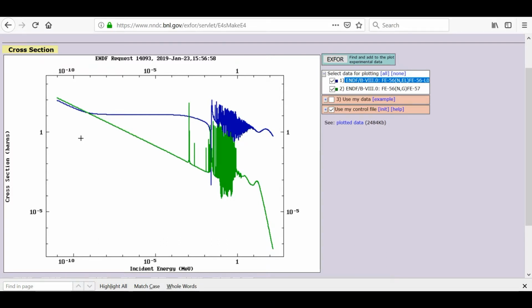And let's look at cross sections over various energies. To zoom in, just click here and zoom. So this is around the thermal range.